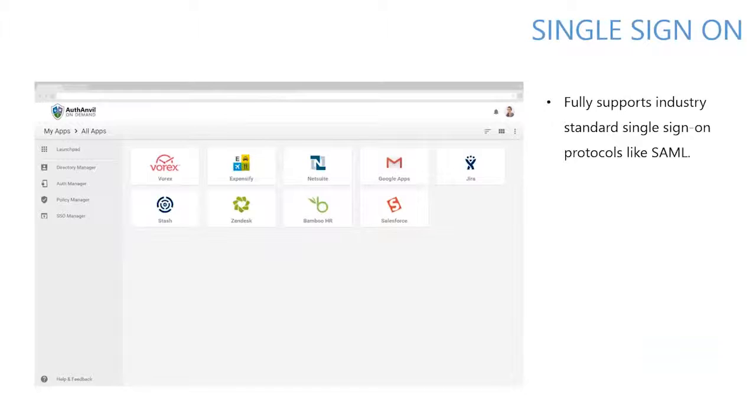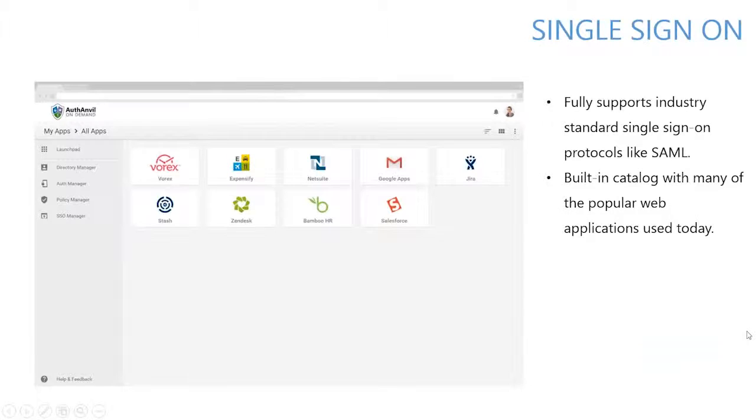So we fully support industry standards for single sign-on like SAML. Security Assertion Markup Language is, as it says, basically an industry standard, and a lot of applications that are available out there, cloud-based applications, will support that kind of out of the box, so to speak, so they're very easy to set up and configure.